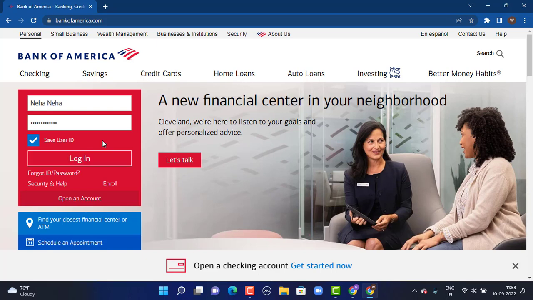In case you happen to forget your user ID or your password, what you can do is tap on Forgot ID or password, which is right at the bottom under Log in. You can tap on it and then you can recover your ID or your password. So that is how you can log in to your Bank of America online banking account.